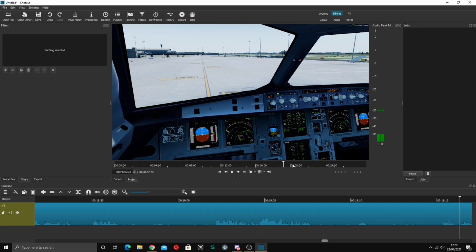I remember as well my flight controls weren't connected, so I'm going to need to cut that out quickly. So this is a good example, so just need to find where it is in the clip.